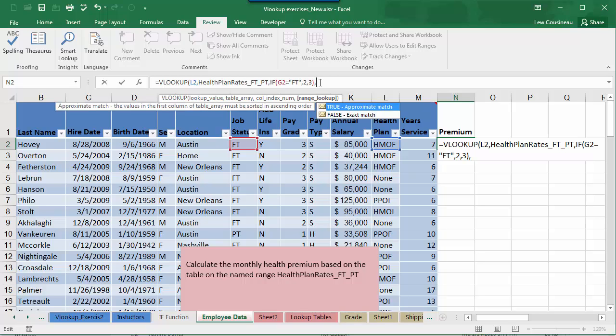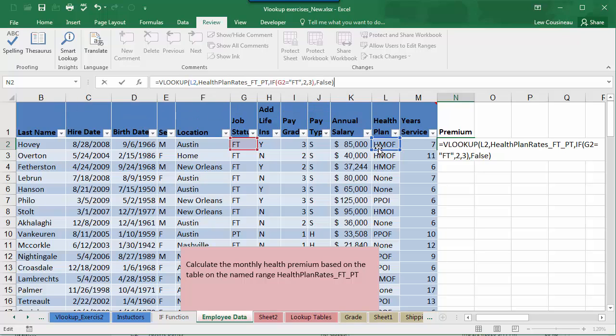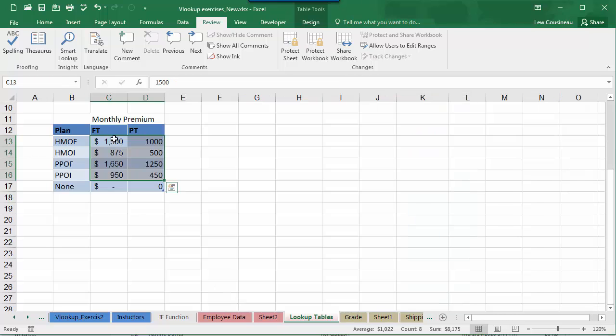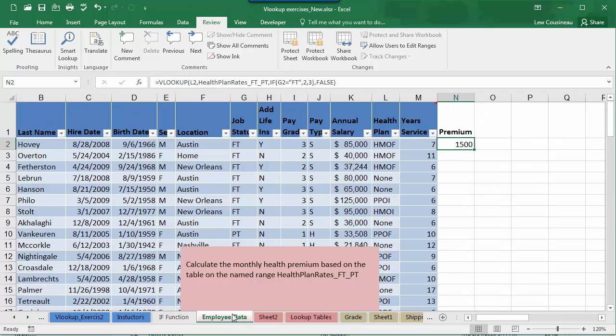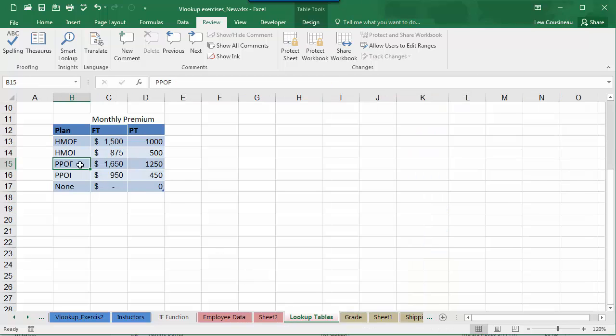And then finally, the range lookup in this case has to be an exact match. HMOF needs to match HMOF. So I put in a parenthesis to close up the VLOOKUP, hit enter, and now it's returning a $1,500 premium for full-time HMOF, and that seems to make sense. If we drag that formula down to our first part-time employee down here, so he is on a PPOF part-time, and we're coming up with $1,250. So PPOF part-time is coming up with $1,250.